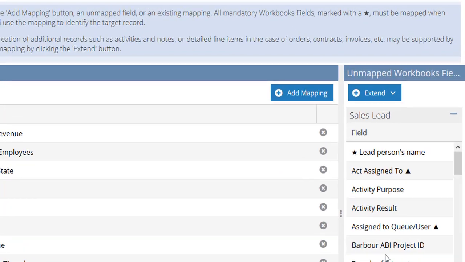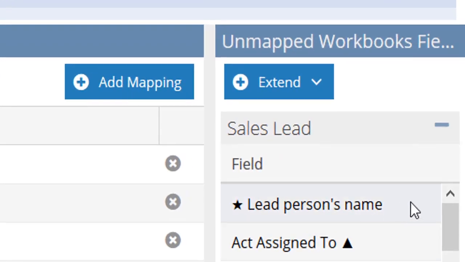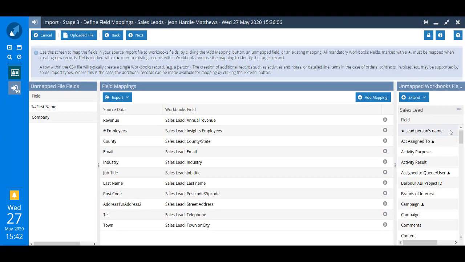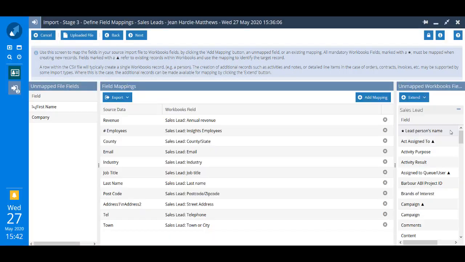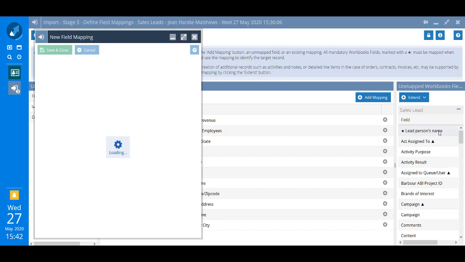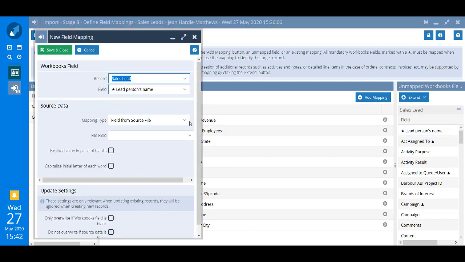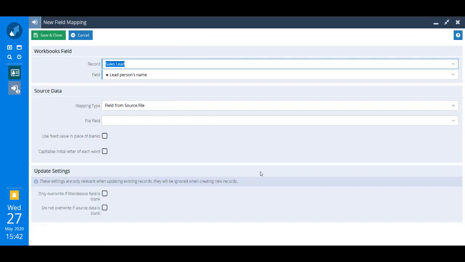If you look over on the right hand side for a moment, there's a field over here called lead person's name, and it's got a star next to it. If you read the instructions at the top of the page, it does say that fields marked with a star must be mapped when creating new records, because it's a mandatory field and we've got to put a value in there. I touched on this earlier, that the name in Workbooks is a full name, so it's first name, space, last name. We didn't have that in one field in our source data, but we've seen already that we can concatenate values together, so I'm going to do the same thing again for the lead person's name.